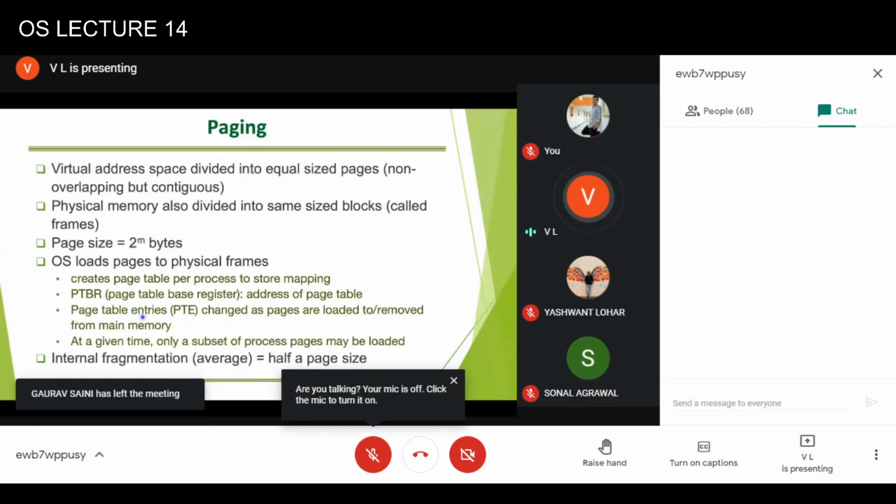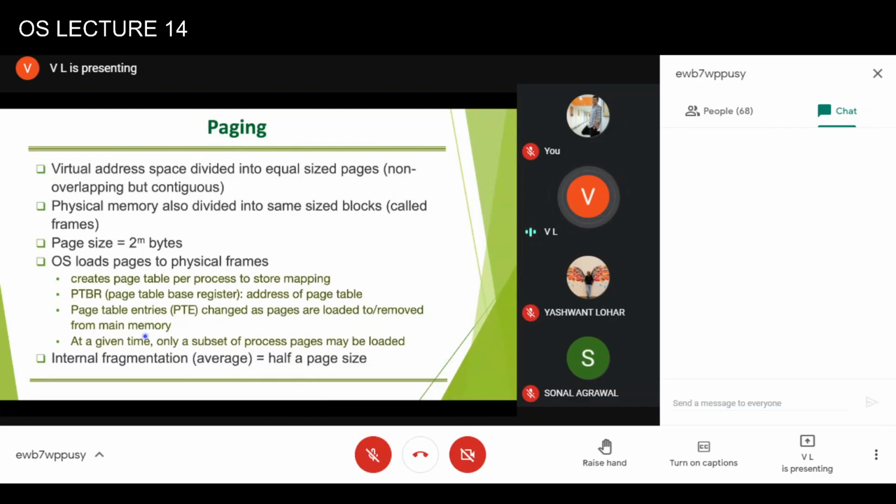to the page table. The number of pages in the virtual address space will be equal to the number of page table entries. For every page in the virtual address space, there should be a corresponding entry in the page table.